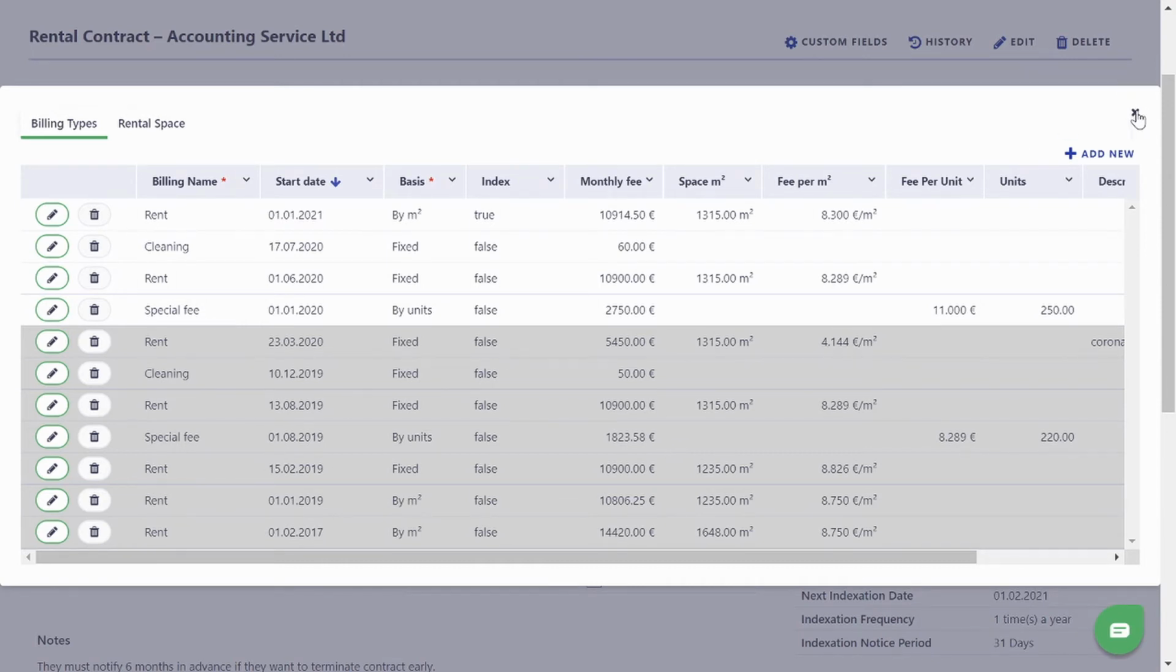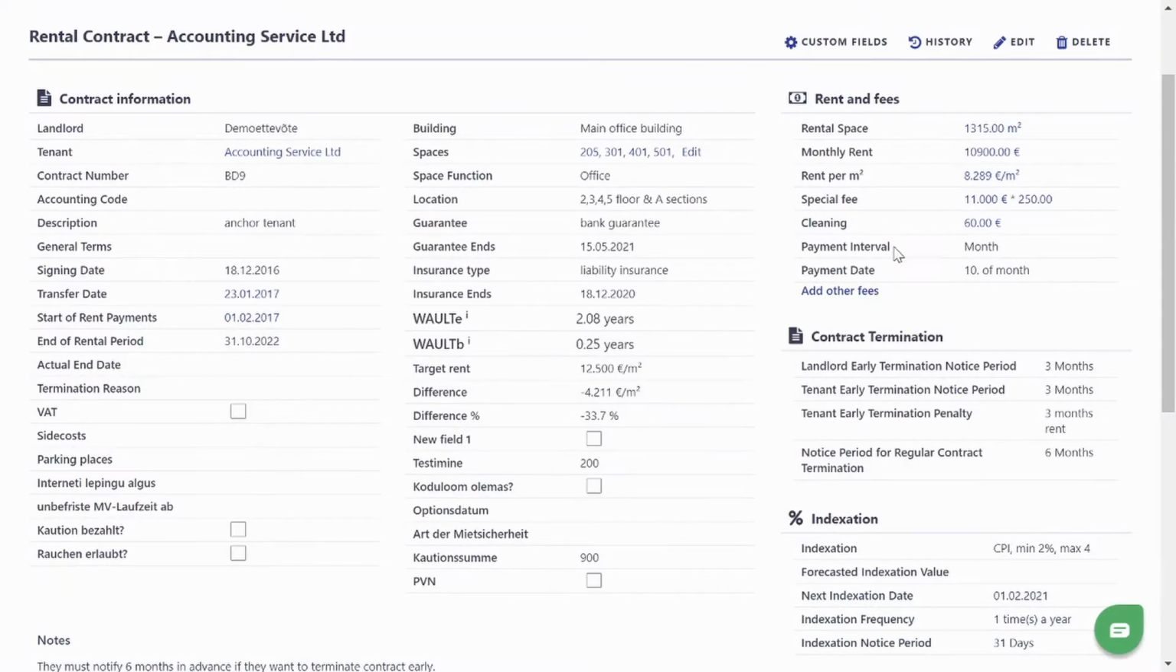Okay, and now when we go back to the general terms of the contract, the next section is termination clauses. So does the tenant or the landlord have an option for early termination? And if they do, is there any penalty for that? And then the last part is most important. So what happens when the end of the rental period starts approaching?